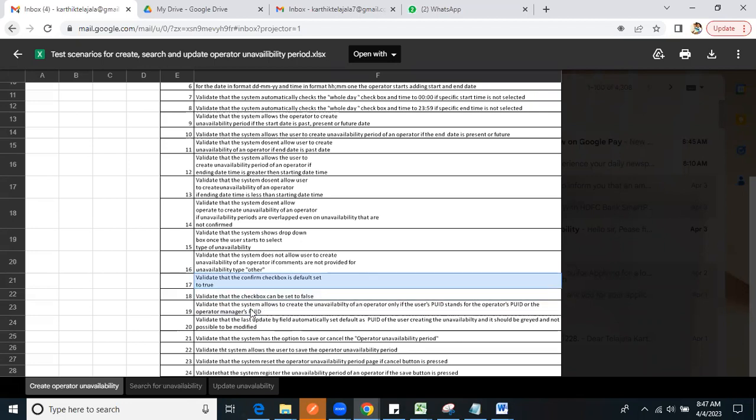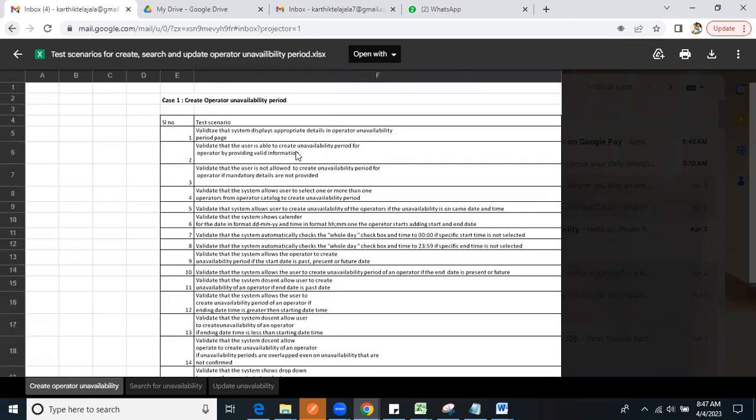These two are not required. Validate the system allows the create if users PUID stands for your operator manager ID. No, we covered this at the top. One is validate that operator is able to create an availability by providing valid information. And next one we discussed here, validate that operators manager is able to create an availability period for multiple operators at a time. We covered it already.